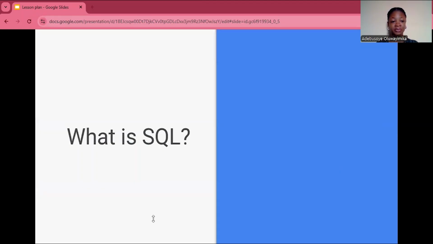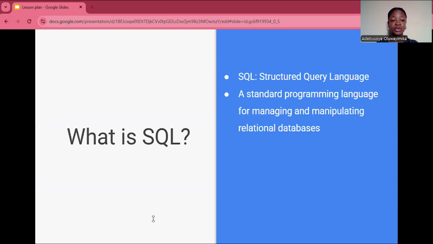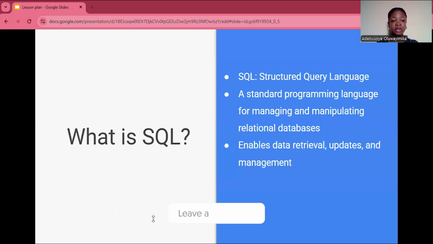What is SQL? SQL stands for Structured Query Language. So it's a programming language we use in manipulating and managing relational databases. To simply put, think of it as a language you use to have conversations with databases. We use SQL to enable data management, retrieval, and update.